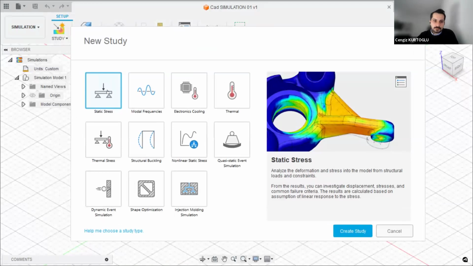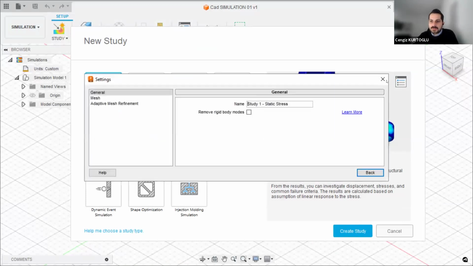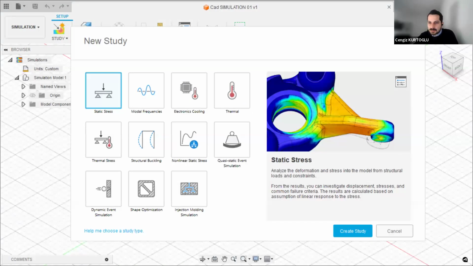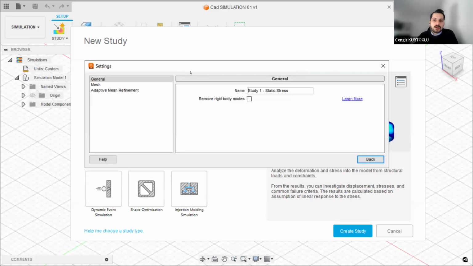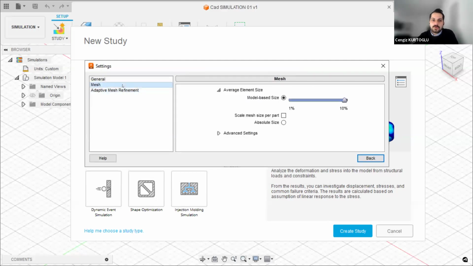workspace. In the first place, as a new study, static stress, let's create the study. And also, if you select this little icon here, you can access the settings. If you want to change the name of your first simulation, you can, or you can assign your settings for your mesh.